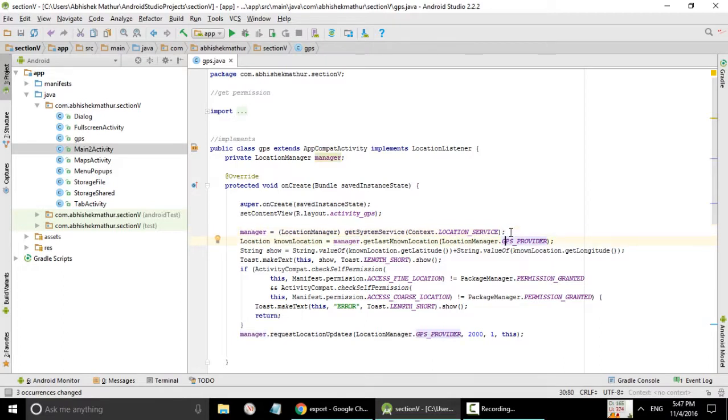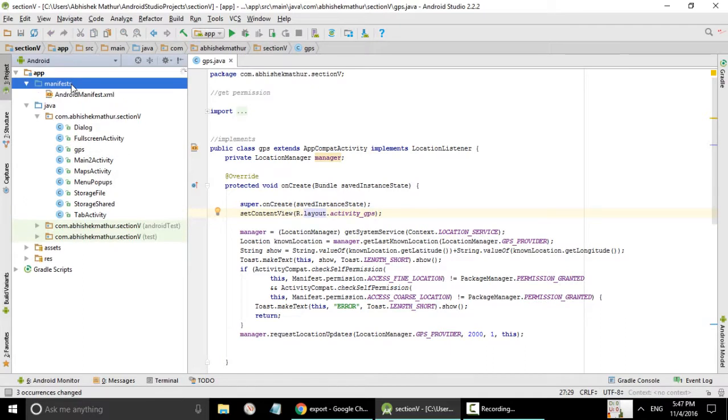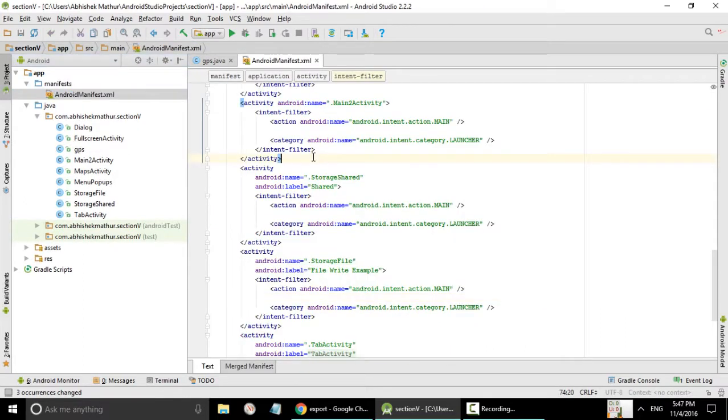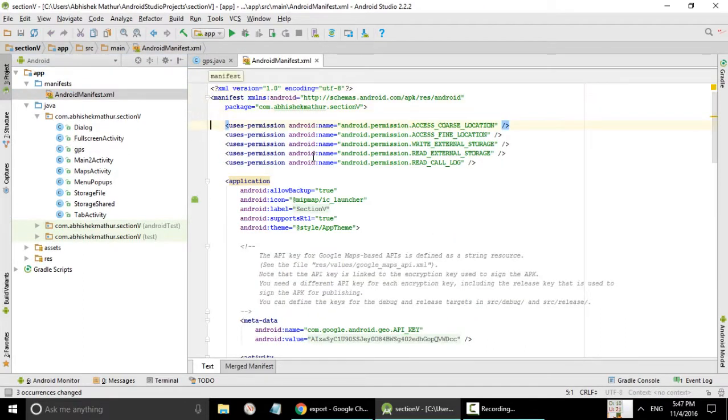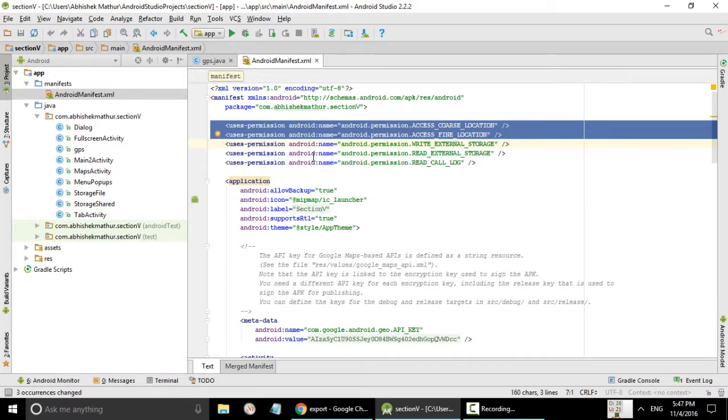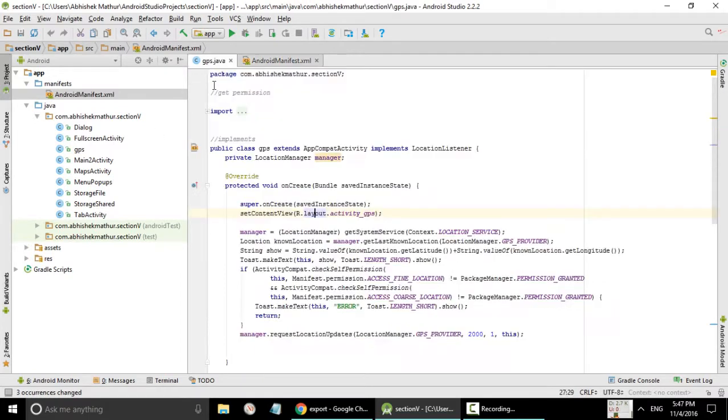Then you can make a new Location with any variable name, like I have taken knownLocation, equal to manager.getLastKnownLocation(LocationManager.GPS_PROVIDER). So it will take the GPS provider, and it will take the last known GPS location here. Also you need to ensure these location permissions to actually access locations on Android devices.